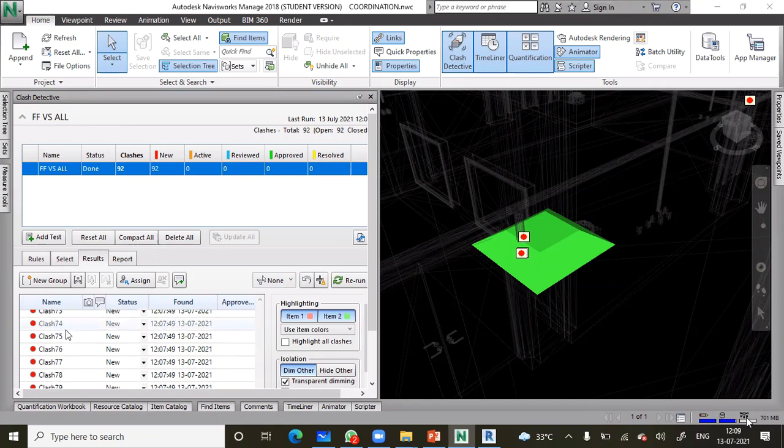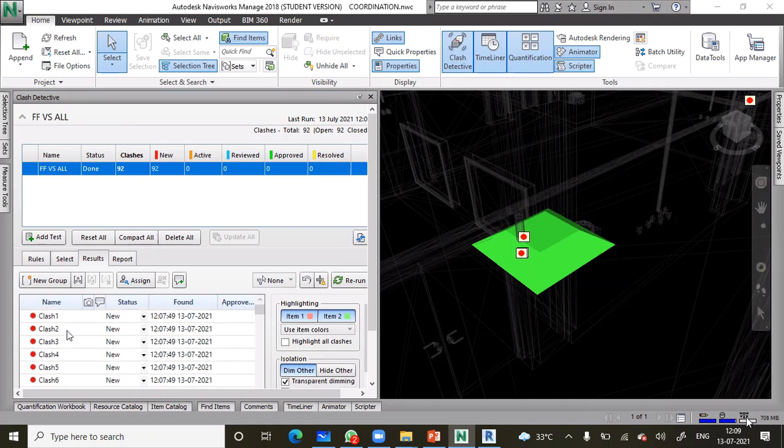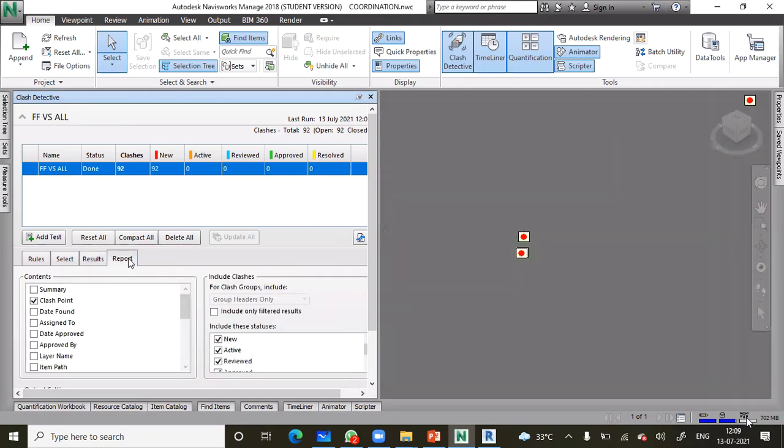After getting the clash points, in the next point, go to report. In the content list, check clash point and item ID.